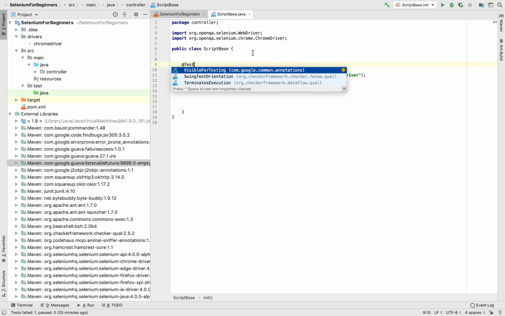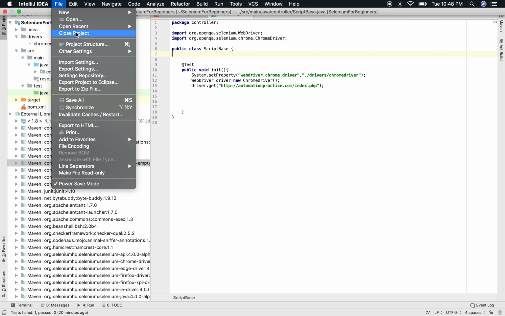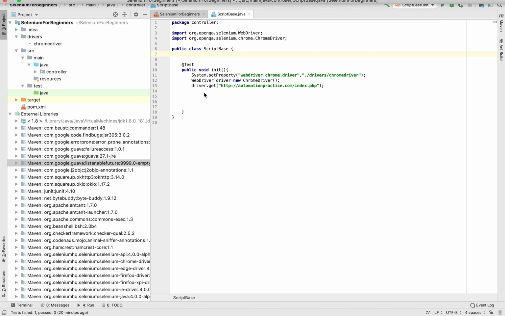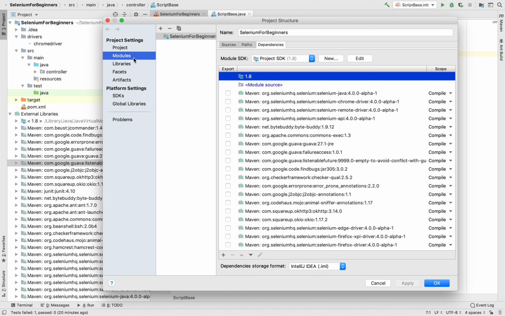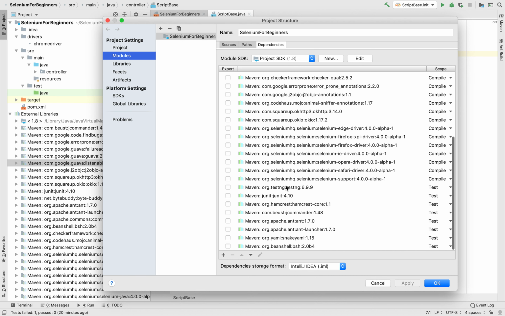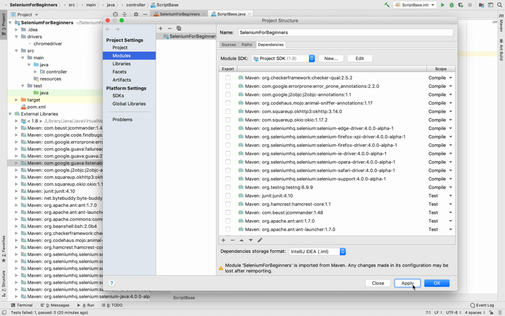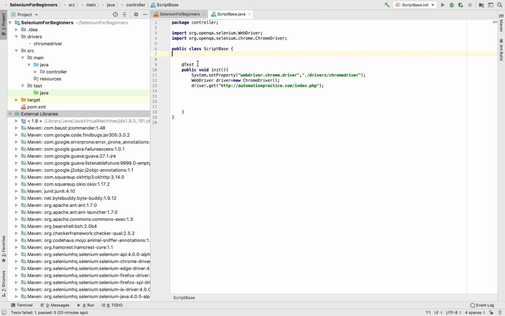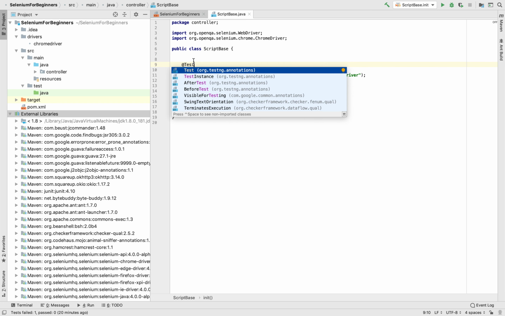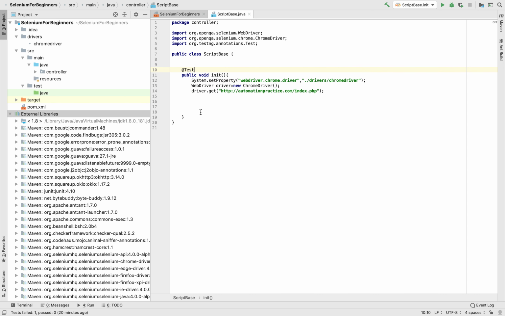What you can do is go to File, Project Structure, then Modules and Dependencies. When you go to Dependencies, go all the way down. If your TestNG 6.9 is not compiling, you can click and set it to Compile. Do that manually, then Apply, okay. Now if you put the cursor there and press Control, you will see the TestNG generation is working. So there is a compile error happening with IntelliJ somehow.